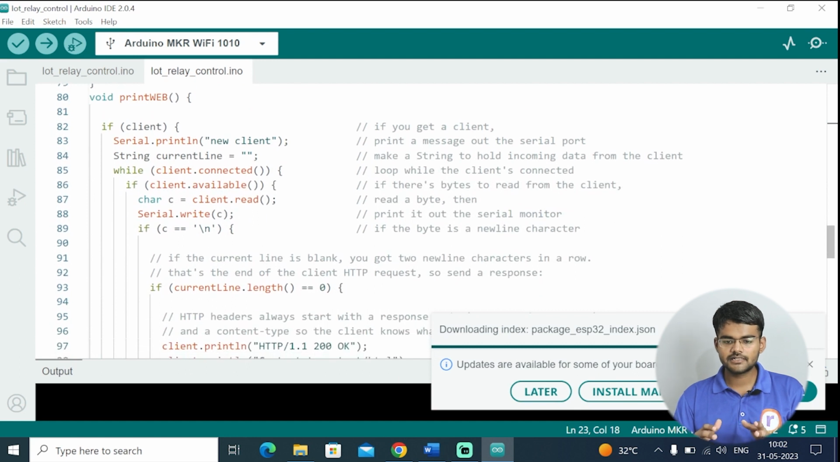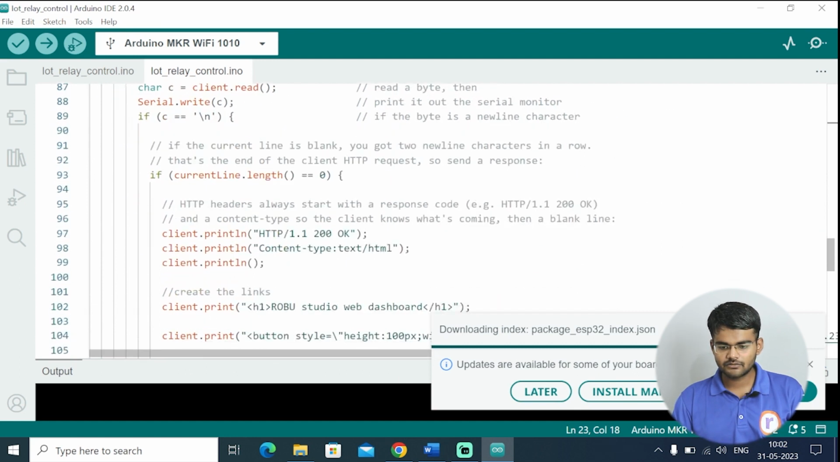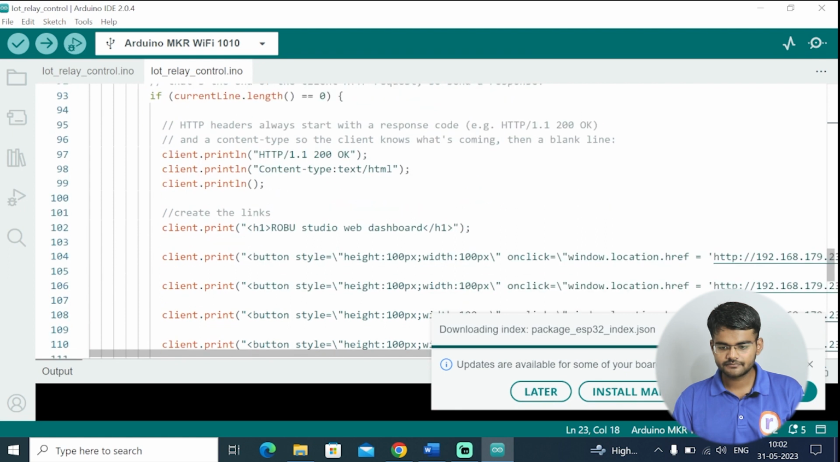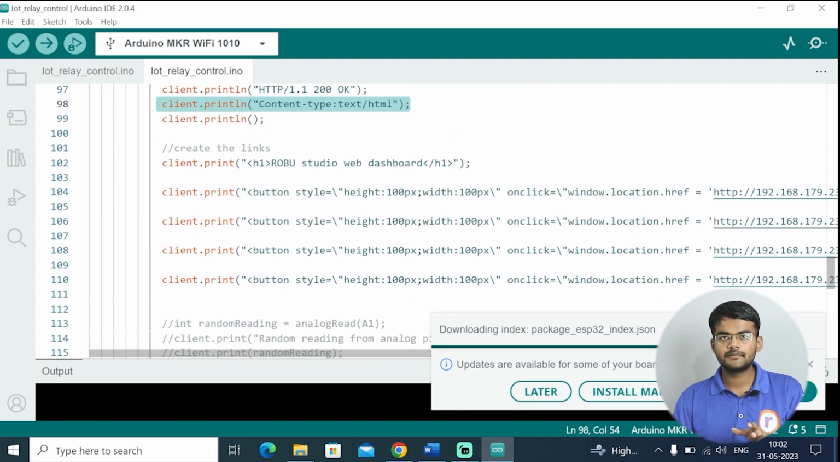But the important function is printWeb. In printWeb, you can see these are the code lines for our web page. We print HTTP OK, then we print content type HTML. The lines in client.print are our HTML page. Here you can see H1, so we have given one heading to our web page, Robu Studio Web Dashboard.